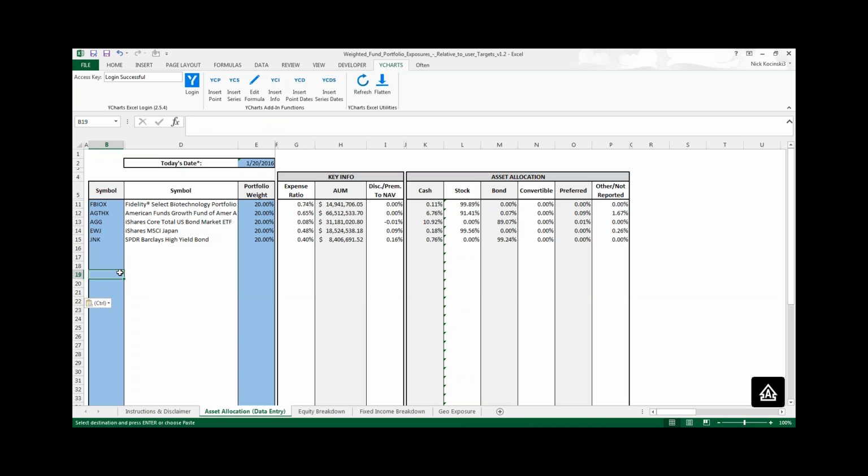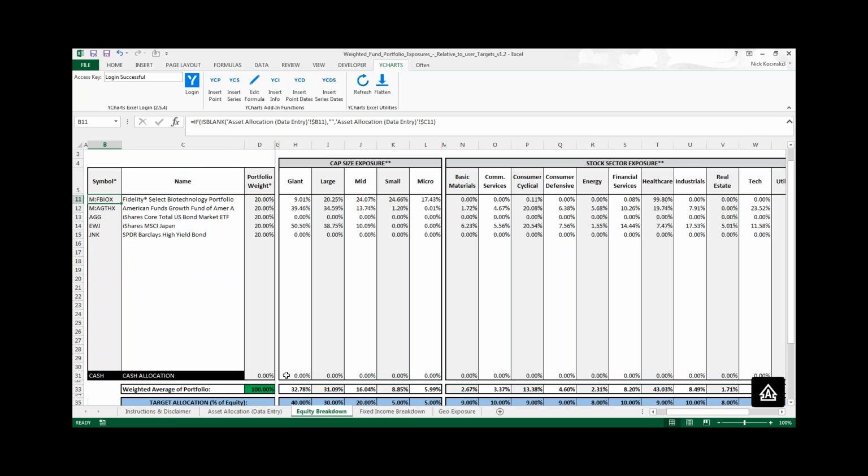So just to do a test in this box, I'm just going to throw in a fund, and as you can see, it'll pull in all the data. I also want to note, because we did increase it from row 16 to about row 20 in this tab, you have to do the same for all of the following tabs as well in order for it to make sense.